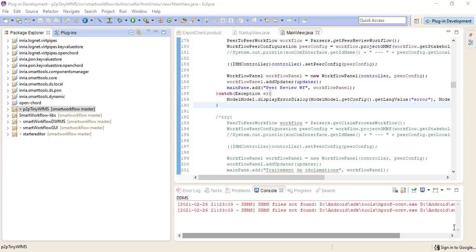Hello everybody and welcome to this video in which I will demonstrate how to use the peer-to-peer tiny workflow management system to simulate the decentralized execution of administrative processes.